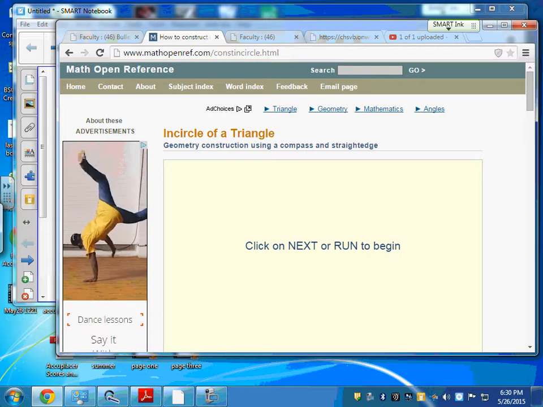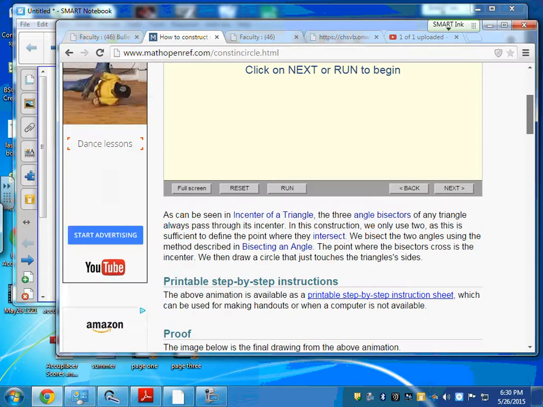Okay, so most of this is exactly the same. If you've looked at the note below there, it says, as can be seen in the incenter of a triangle, 3 angle bisectors of any triangle always pass through the incenter. In this construction, we only use 2, as this is sufficient to define the point where they intersect. We bisect 2 angles using the method described in bisecting an angle. We just saw that. The point where the bisectors cross is the incenter, and we draw a circle that just touches the triangle sides. I'm not real keen on this last step.